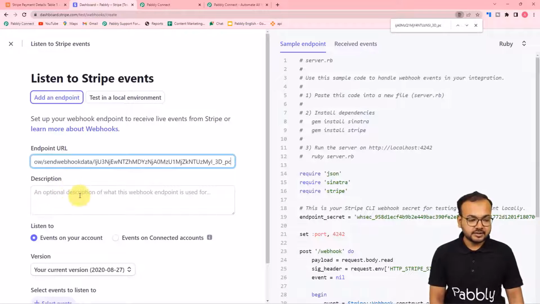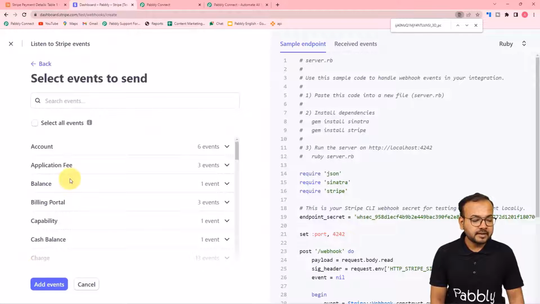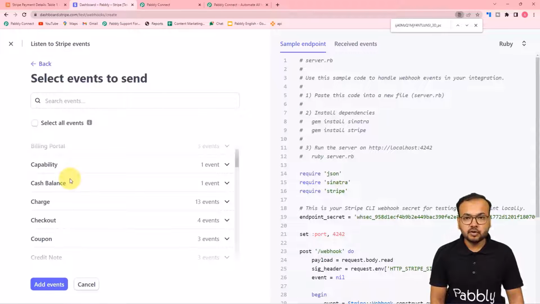Here you can provide a description to the connection as well. After that, here you can see it is asking listen to events on your account. Okay, yes, and this is the version. Here you have to click on this select events button, and here, guys, you have to select the event on which you want to send the data from Stripe to your workflow.